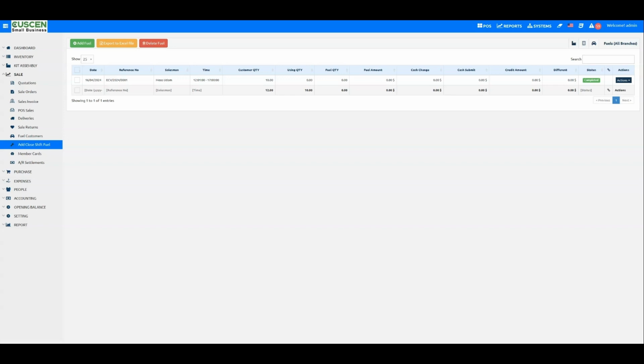The fuel amount reflects the monetary value of the fuel provided, and cash change indicates any change returned to the customer. Cash submit and credit amount help in reconciling cash in hand and credit transactions, ensuring your accounts are balanced. The difference column highlights discrepancies if any, while status shows the completion state of each transaction. For any amendments or the view of detail receipt, the action button gives you the tools to manage each entry. With easy export and deletion options, managing your records has never been simpler.